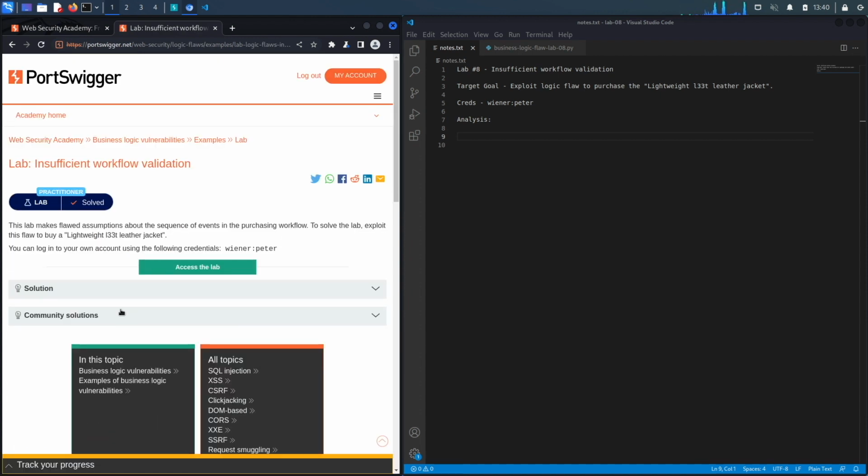Alright, let's get started. This lab makes flawed assumptions about the sequence of events in the purchasing workflow. To solve the lab, exploit this flaw. To buy a lightweight leather jacket, you can log into your own account using the following credentials, and they give us the credentials right over here. So the target goal is to exploit the logic flaw in the purchasing workflow and be able to purchase the lightweight leather jacket for less than the price that is listed in the application. All right, let's get started.